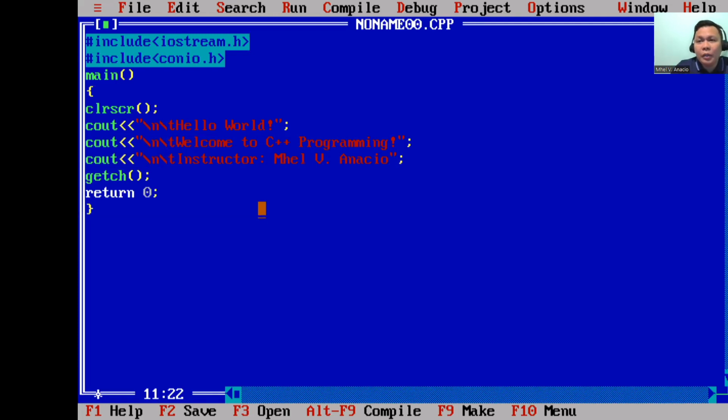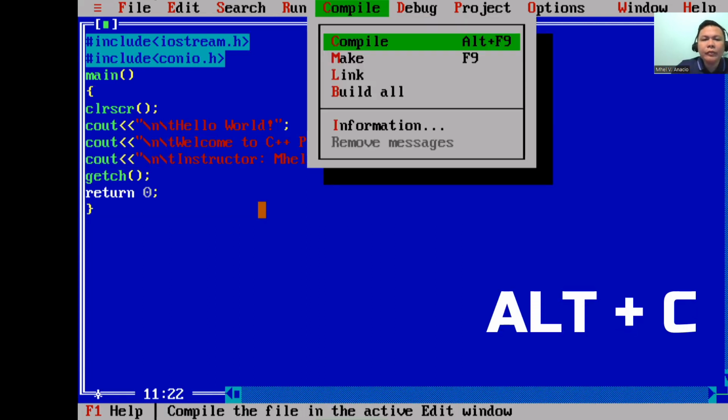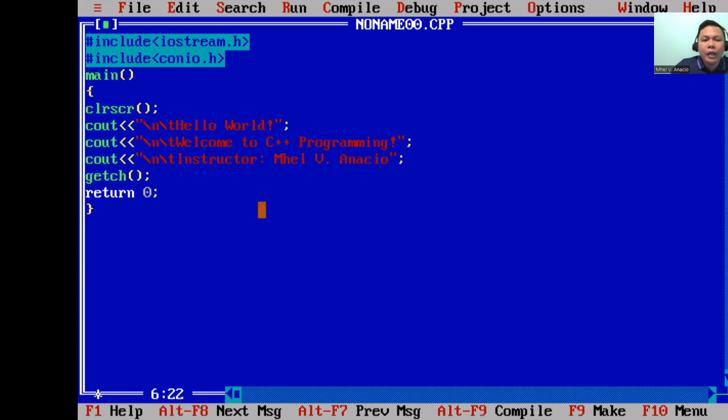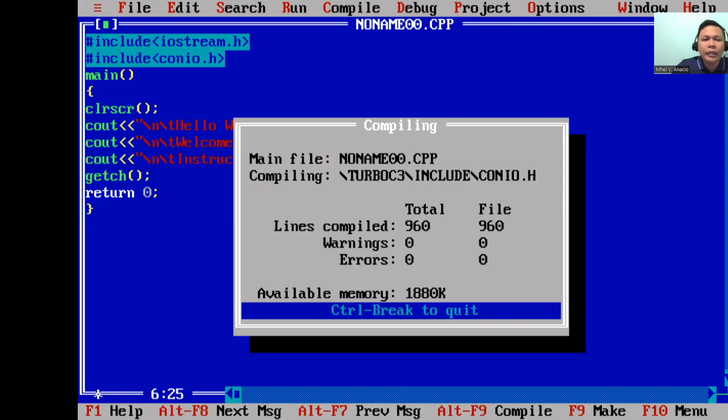So actually, before running the program, we need to compile first. Alt-C for compile. What is the function of compile? The main purpose of compilation is to check if your program has no errors. If there is no error, the notification that appears is success, right? For example, if there is an error and we compile, Alt-C, we can see errors, press any key.